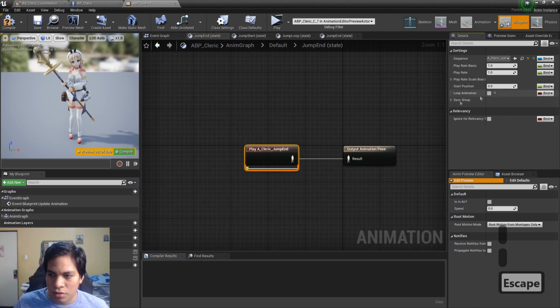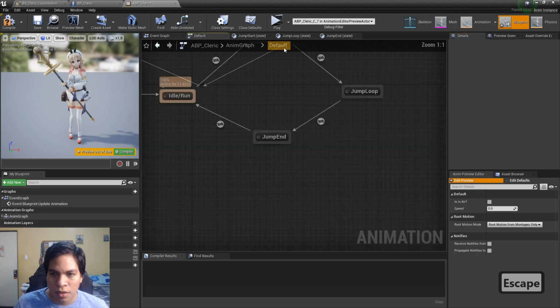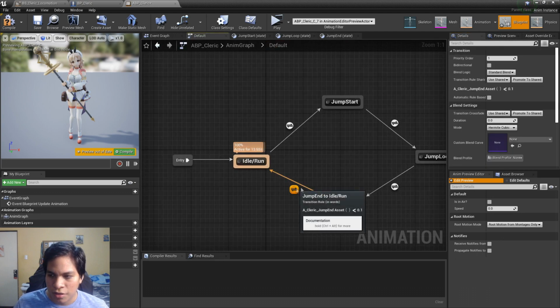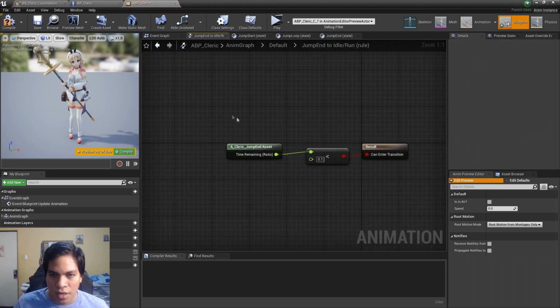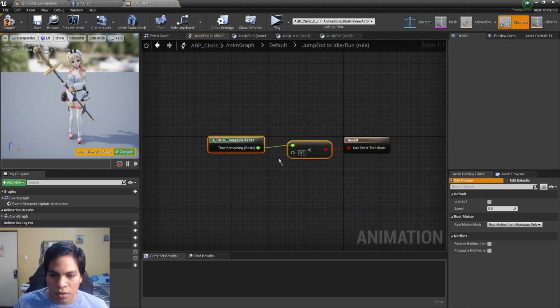Yeah, it's not playing to the end. So let's change this. Yeah, this is the rule. This transition rule will make it so whenever this ratio of the animation is remaining, then we go to the next one.